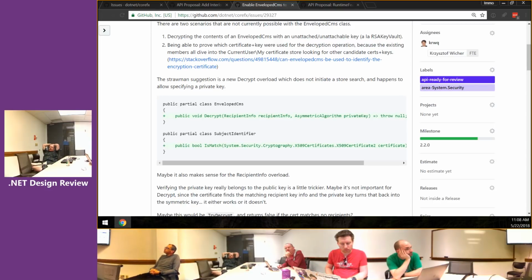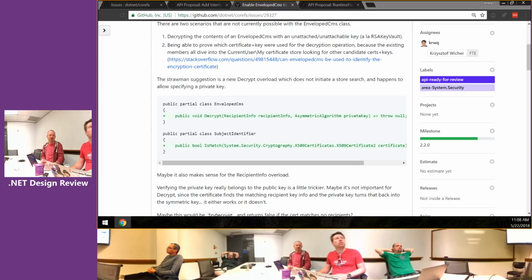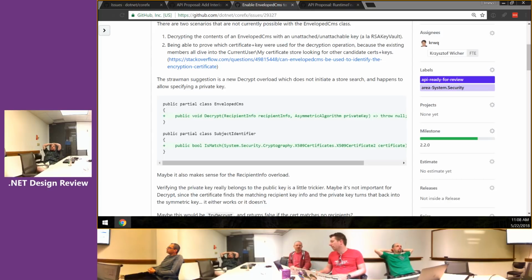EnvelopedCms is a class whose purpose is that the sender of data has a certificate with a public key identifying the person they want to send data to. They build up the data, they encrypt it for that entity, and then they send it. The receiver gets it and calls decrypt.